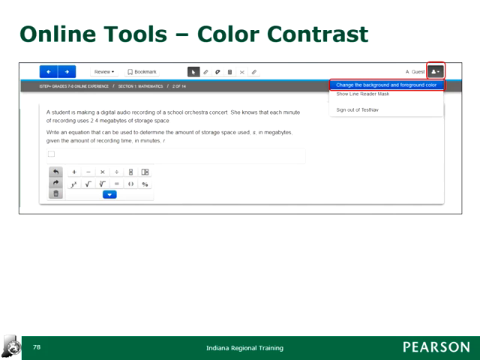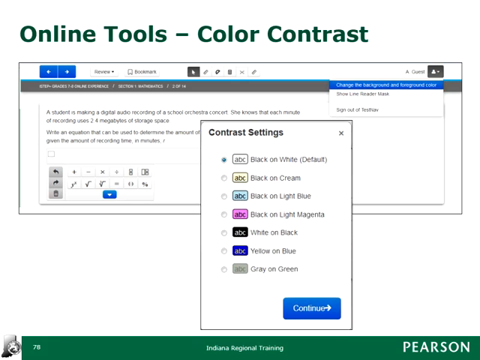The color contrast tool allows students to change the background and text colors for the test, and this remains active until their color contrast option is turned off using the tool drop-down. The color contrast tool can be selected by using the tool drop-down in the upper right corner of the TestNav interface. And when selected, there are a number of alternate color options available.